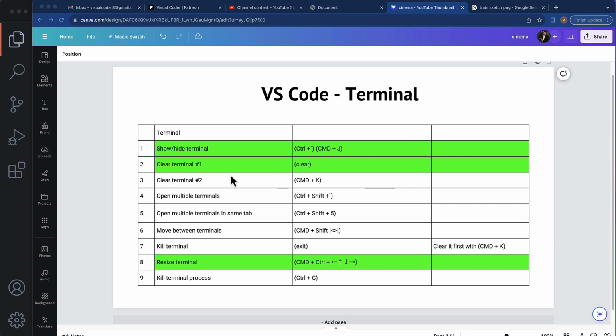Now we learn some shortcuts about terminal in VS Code: how to show and hide terminal, how to clear terminal, how to open multiple terminals, and how to open multiple terminals in the same tab, move between terminals, kill terminal, resize terminal, and kill terminal process. Well, this one is also very important actually, so let's make it green.